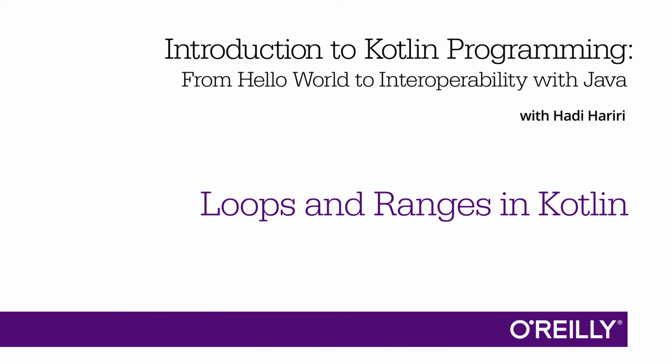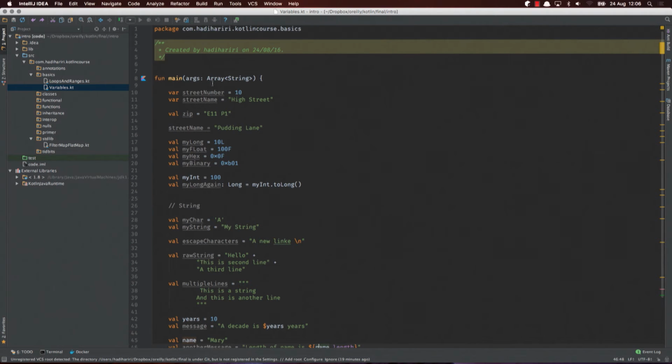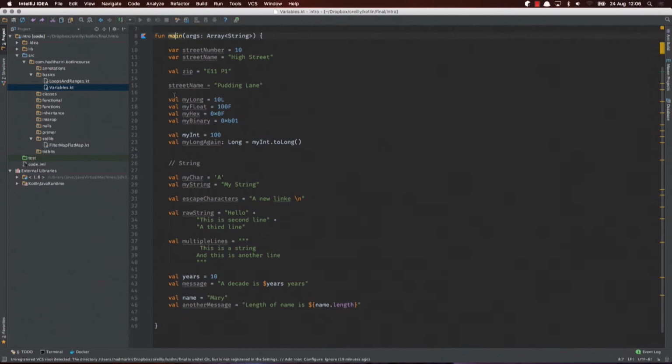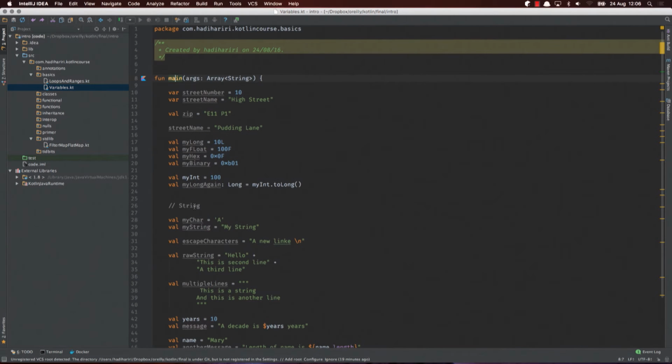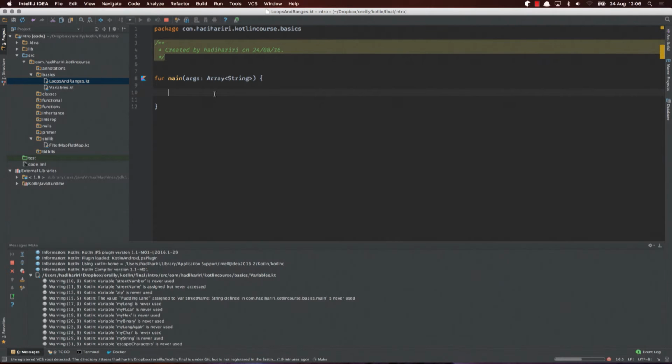So let's take a look at loops and ranges a little bit and how we can iterate over different values. One thing that I want to mention here quickly is that if you look at the variables here, you see that I've created this main function with a whole bunch of code. And if I come here and go back to loops and ranges, you can see that I also have this main, and there's no conflict. I can actually compile this and everything works okay.